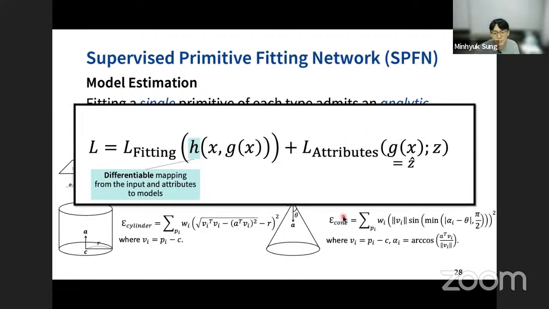I'm not going into the details of the formulation, but you can check out how we derive these analytic solutions in our paper.